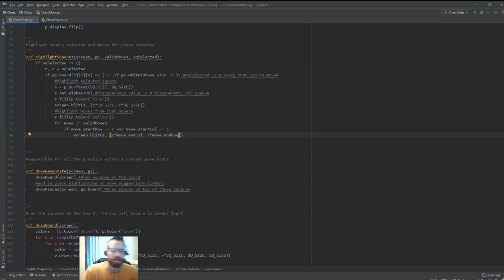Oh, sorry. Not times R and C. We don't want to do times. Sorry, that would be a mistake. Let me show you what that does. Well, let's just fix it. Not times C. C is just a row or a column value. We want to multiply it by square size because we want to move it.